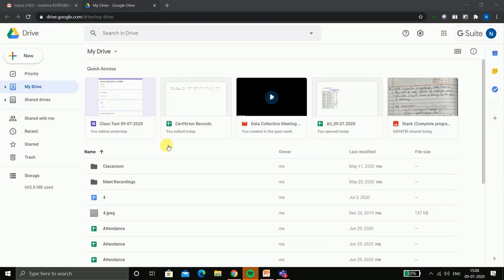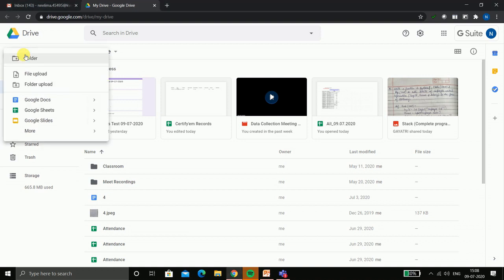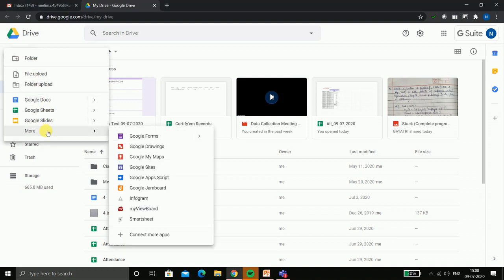Dear friends, today we'll be discussing how we can create a test based on a password. That means if a student has the correct password, then only he'll be able to take the test. Otherwise, he'll be denied further entry into the questions of the test. For that, you have to open your Google Drive, click on New, More, and Google Forms.